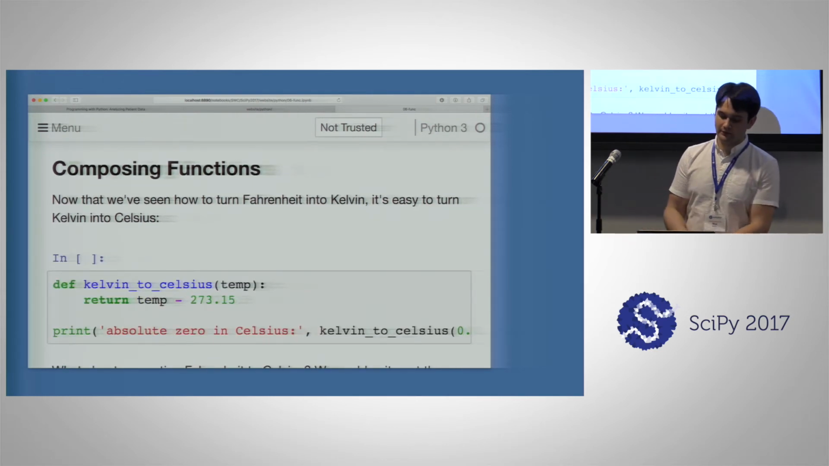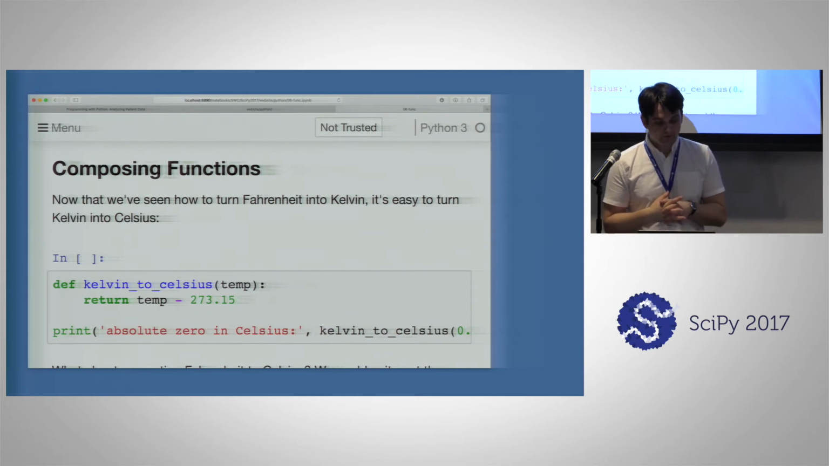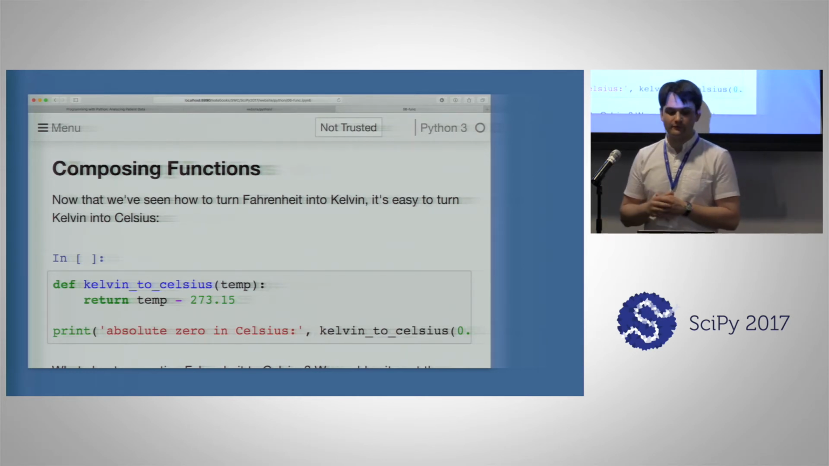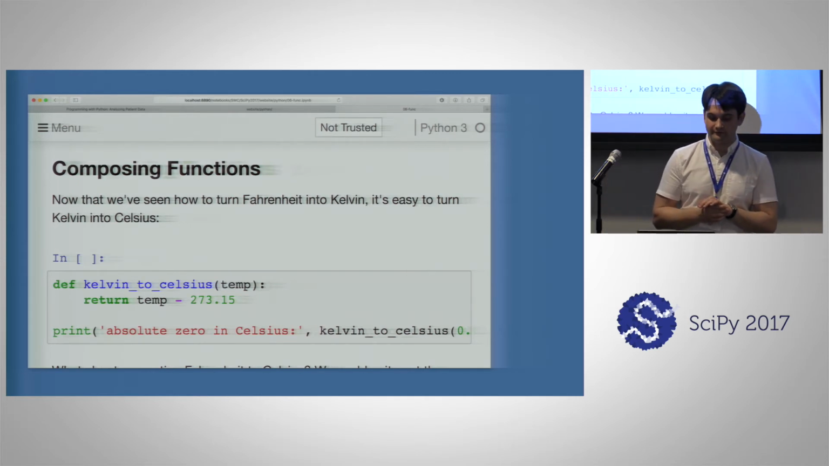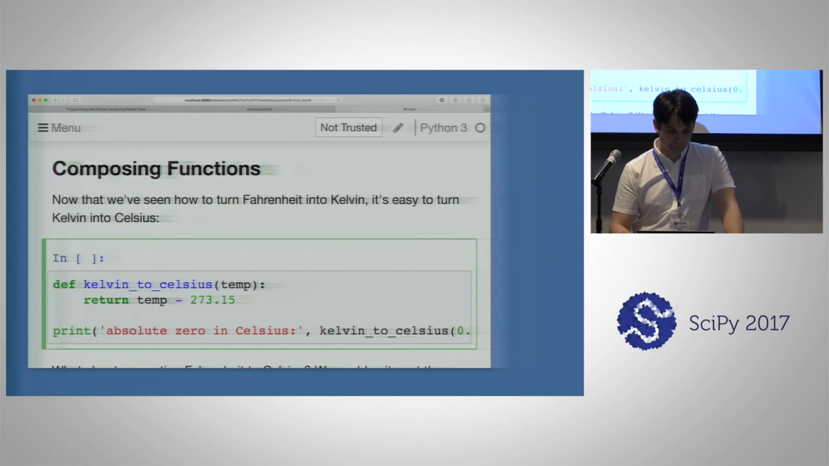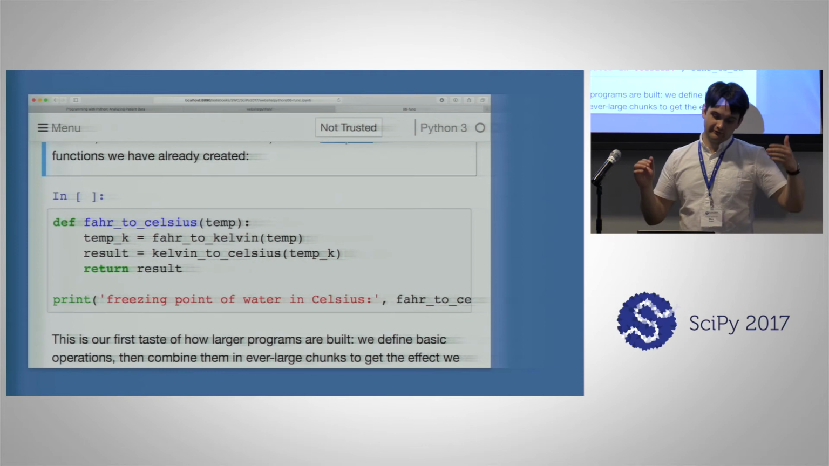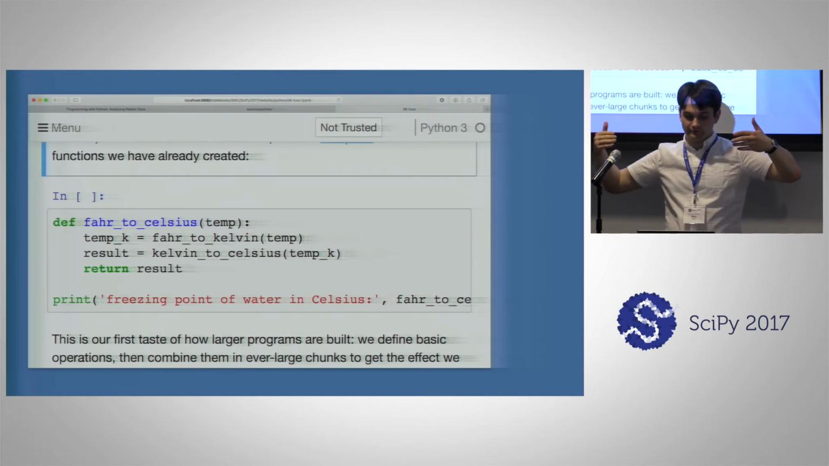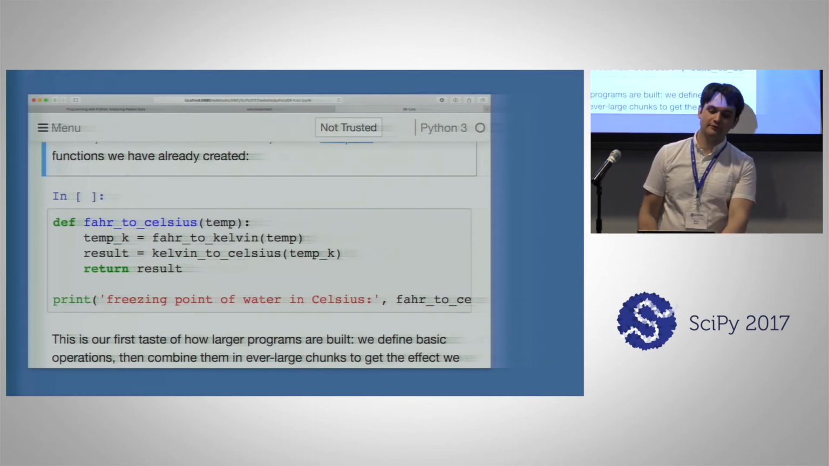Okay, so now we can talk more about combining functions and using several functions at once. We defined that function before that converted Fahrenheit to Kelvin. But now we can write a function that converts Kelvin to Celsius. And the conversion is straightforward. We just subtract 273. But now we have two functions, Fahrenheit to Kelvin, Kelvin to Celsius. So it's straightforward that we can chain these two functions.